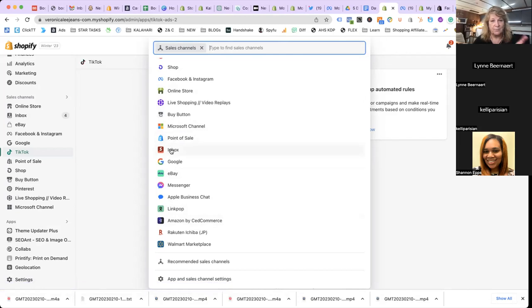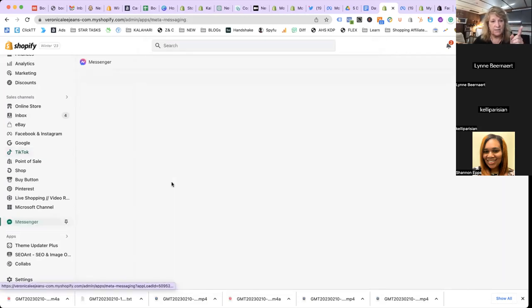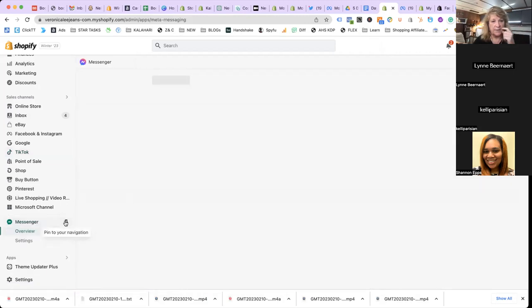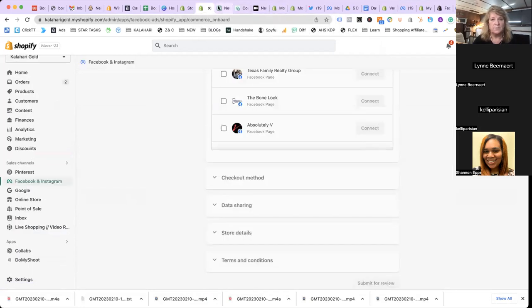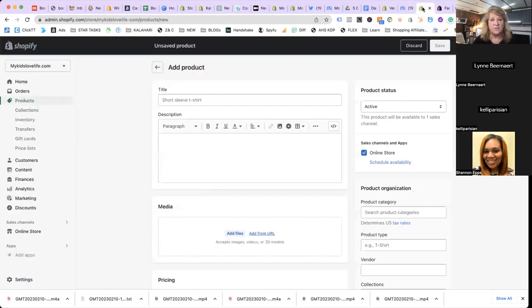Point of sale, inbox. Let's talk about inbox. Messenger, I've added Messenger in here as well. So when you are adding the sales channels, you see here it's very full, and you can see here, nope. Okay, maybe I'll see on this one. I haven't added anything on this side.